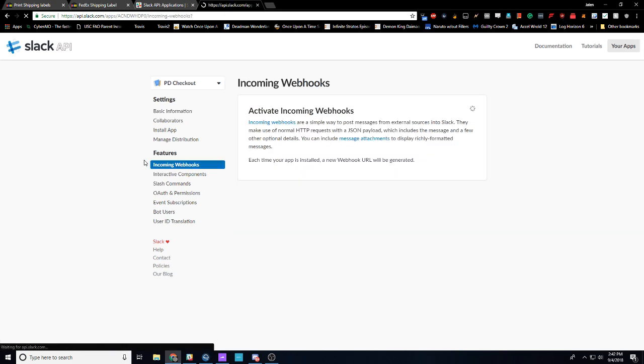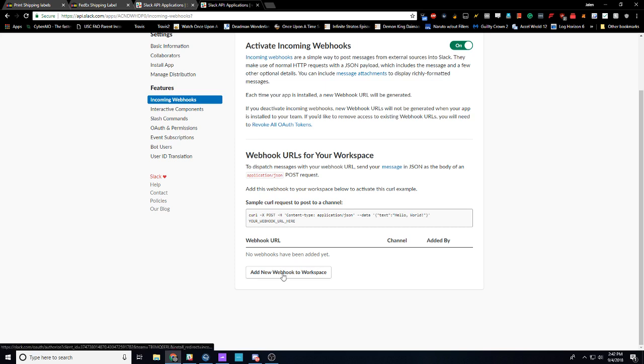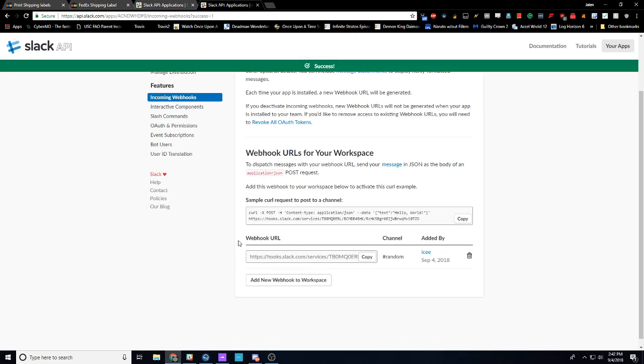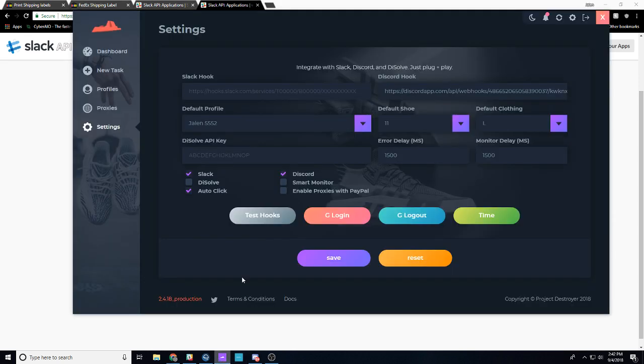on incoming webhooks and turn this on. Once it's on, scroll down to where it says add new webhook to workspace. Click on it and then pick a channel where you want your webhooks to go to. So I'll just use a random channel and then authorize it. Once it's authorized, you'll get right here where it says webhook URL. Just copy that and once again paste it into the PD bot. Save it, and to test that it's working again, just hit test hooks.